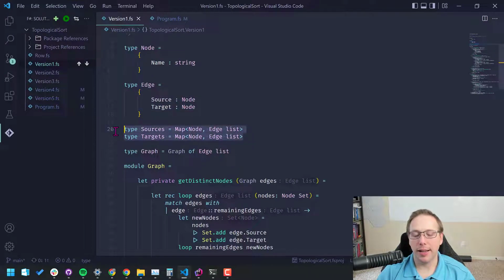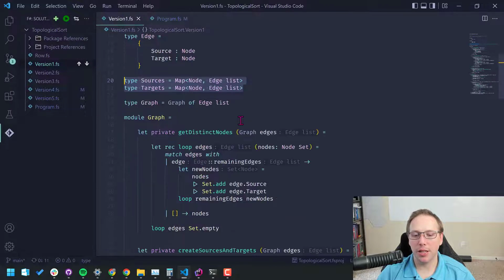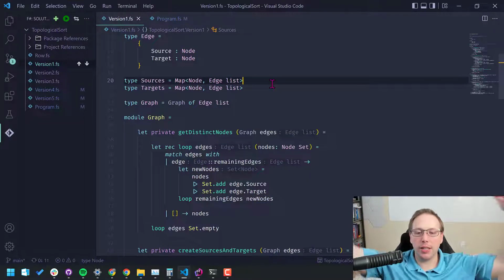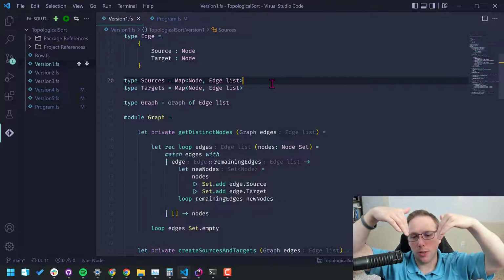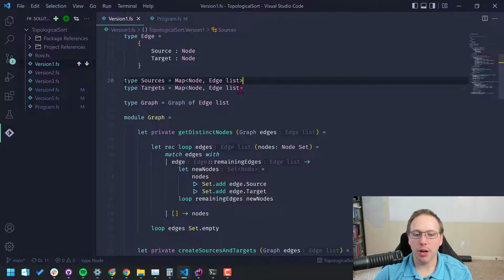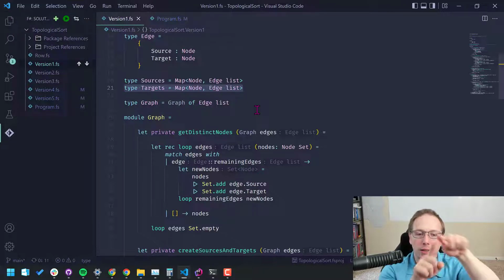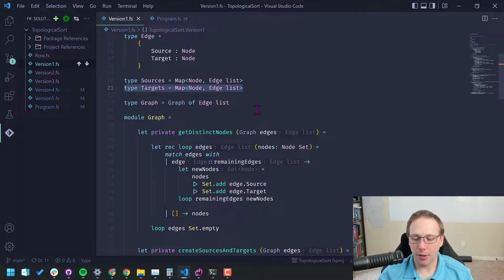And then I have some type aliases here just to describe what I'm doing. Sources is going to be a map where I have a node, and for that node, I'm going to give all the inbound edges. So these are the edges that are pointing to the node in question. And targets would be, for a given node, what edges are leaving that node.